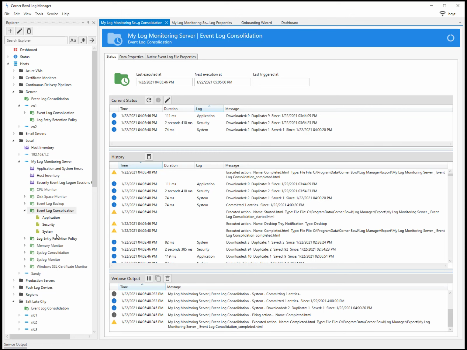Once complete, we can see the status information about the download. Finally, let's verify the log entries were actually downloaded. Back in the Explorer view, under the host we just downloaded the log entries from, expand the template, then right-click on a log and select View.